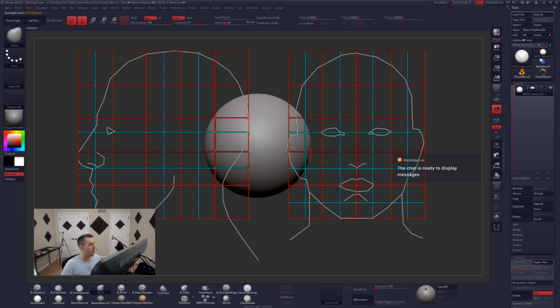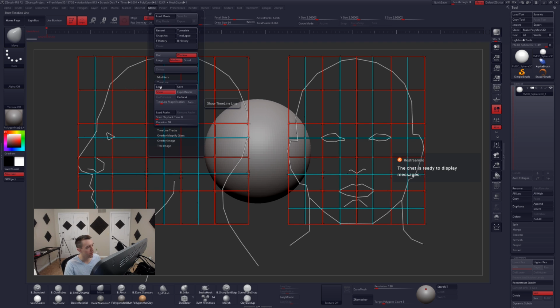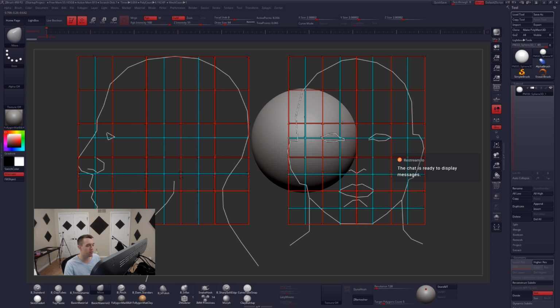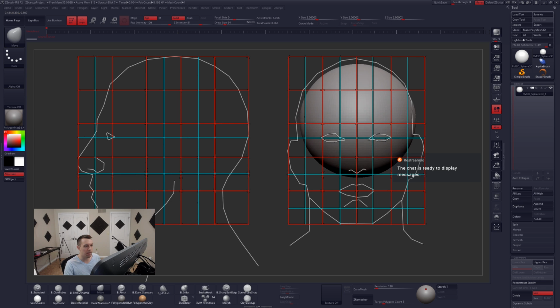From here, what we're going to do is set up some views for our little head. So let's go to Movie, Timeline, Show. And it's going to activate my timeline there. I'm going to make sure that perspective is turned off on this. I'm going to line up my front view here. It doesn't have to be perfect, but I'm just going to try to line it up as best as I can.